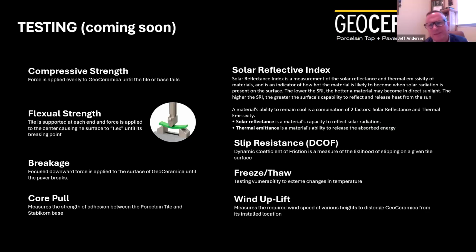So testing. You know, this is a new product for the US. It's not really a concrete paver. It's not really a porcelain tile. It's both. So we've got a lot of testing we are going through right now. Most of it has come back. We do have wind lift and slip resistance and SRI value. We are finishing up with flexural and compressive. We're going to put this together in a package so that you'll have all of the testing criteria that you need specifically for a commercial job. That is all coming probably within the next week or so.